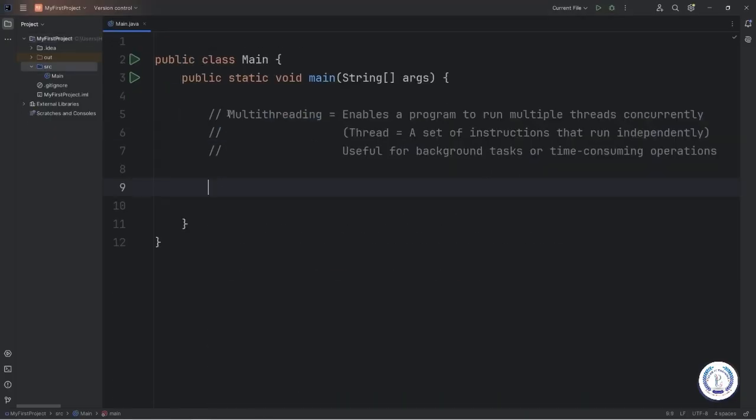Yo, we finally made it to multithreading in Java. Multithreading enables a program to run multiple threads concurrently, at the same time. As we've talked about in the previous lesson, a thread is a set of instructions, and they run independently from other threads. Multithreading is useful for background tasks or other time-consuming operations.